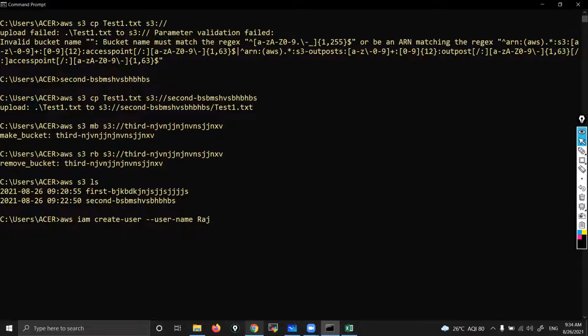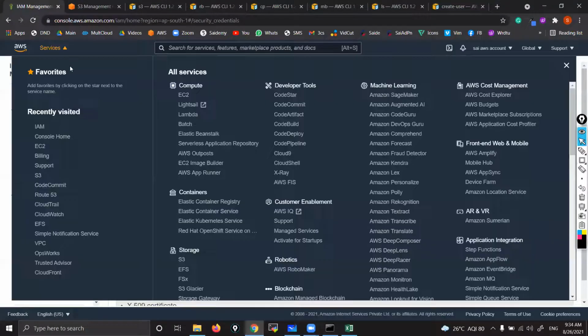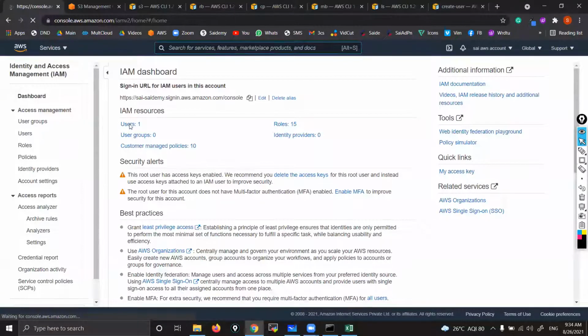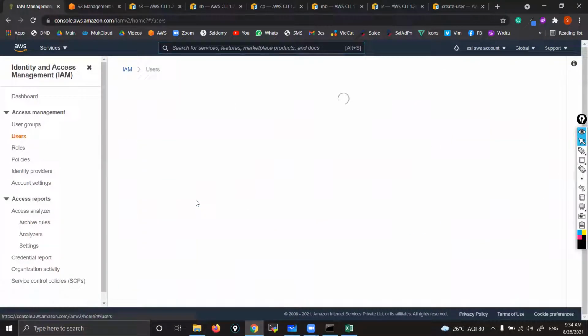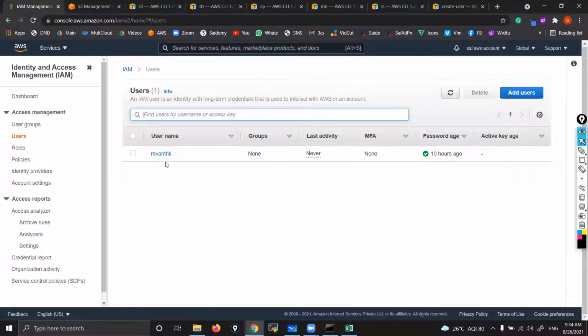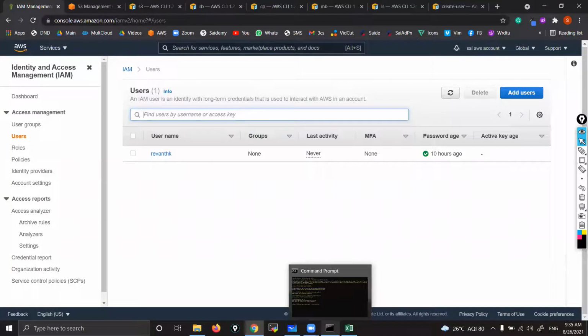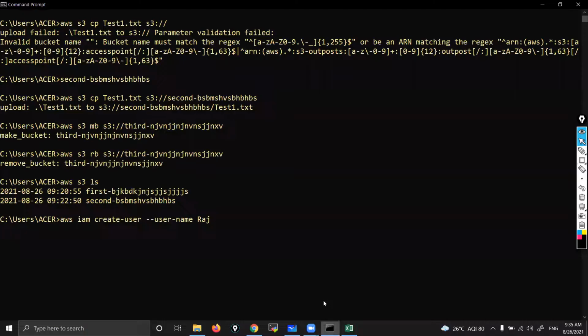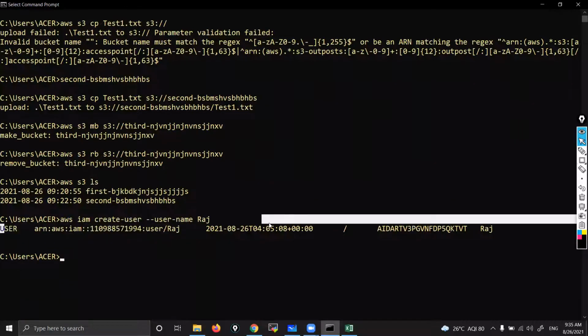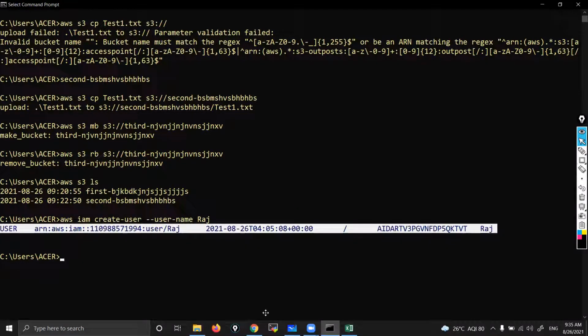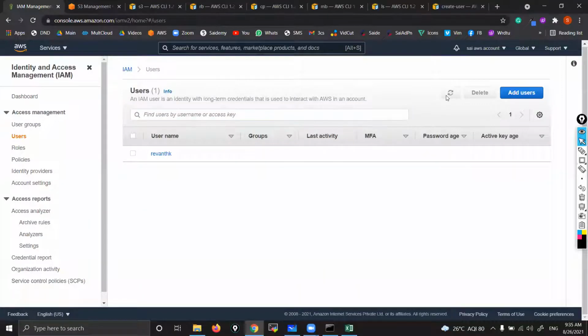Before I press enter, let's verify. Do we have an IAM user called Raj? Go to IAM, users. One user is there. Who is that user? One user is there called Revant, right? I would like to create one user called Raj. Go and verify here. Then press enter. Yes, you can see the output in text format. So the Raj user has been created. Go and verify. Hit refresh. You can see.